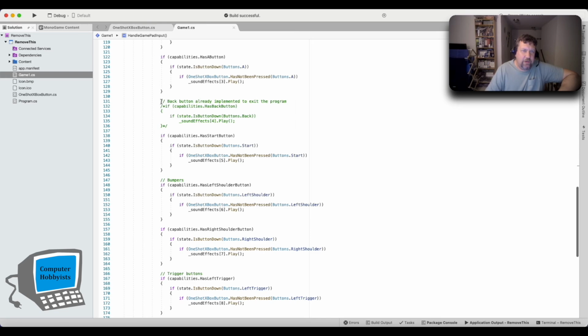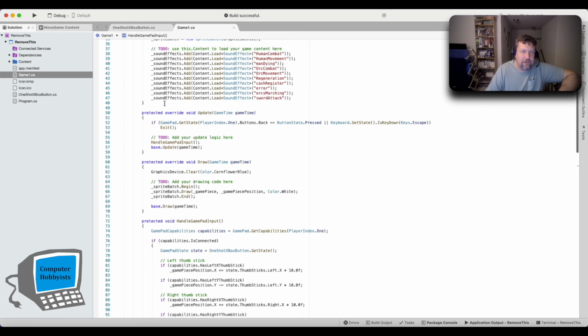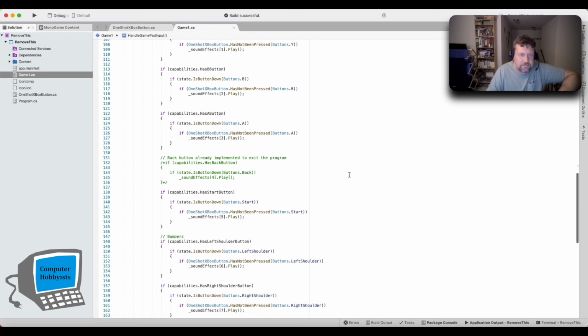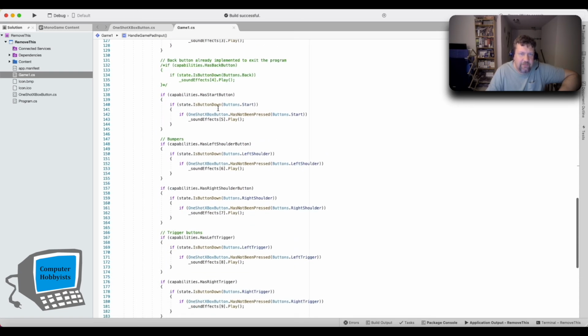As far as the back button, I didn't code it here. I actually commented that out because if you go up here, yeah, if your button.back is pressed, it ends the program. All right, and here's the start button. Works just like the X, Y, A, and B button.